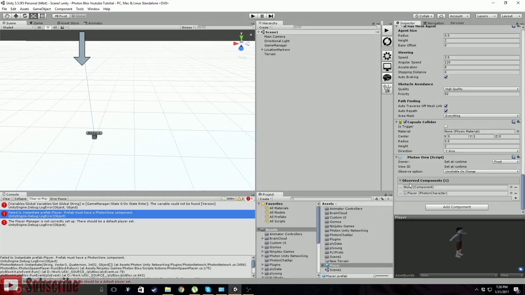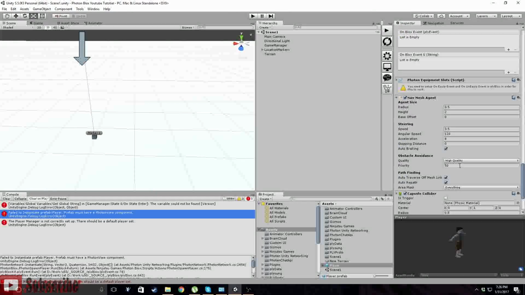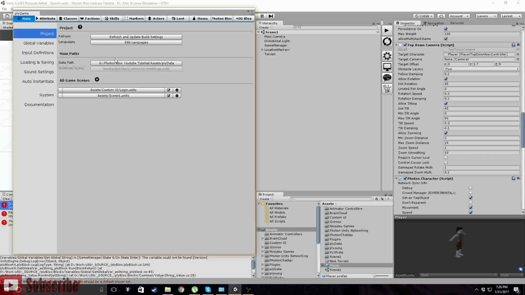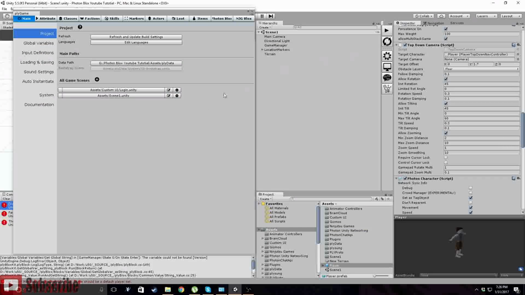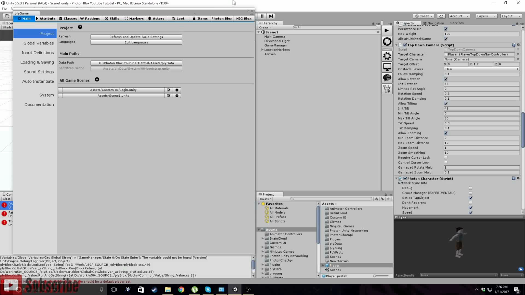Photon View, get rid of that. It's going to be at the Photon character, yada yada, variable version, string version, and the global variables, add 1.0.0. There we go. We'll save this.